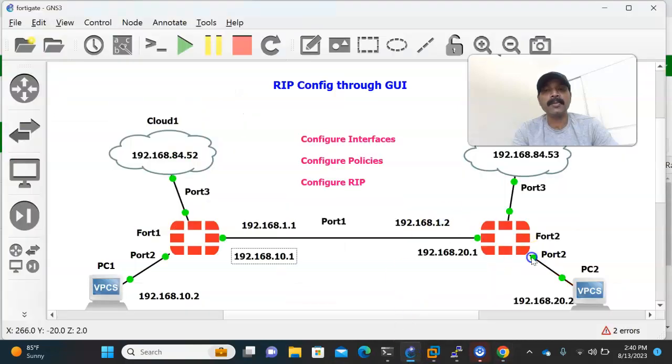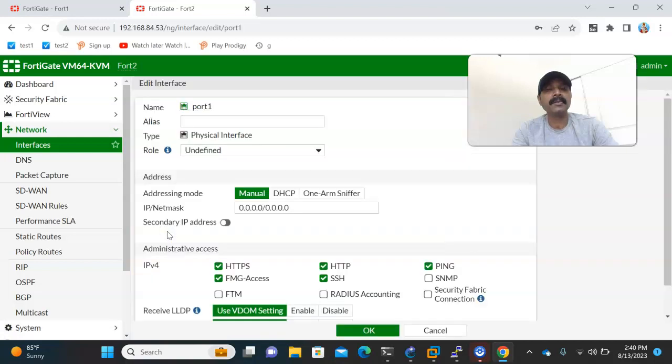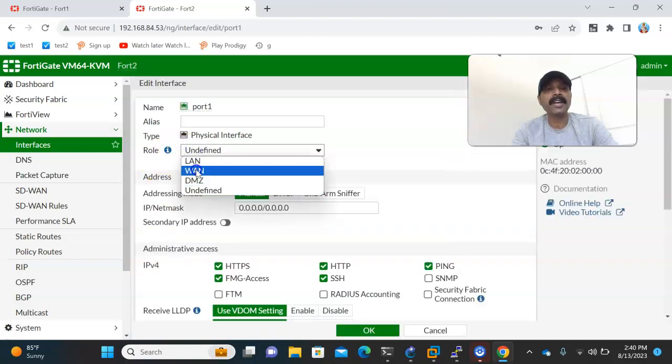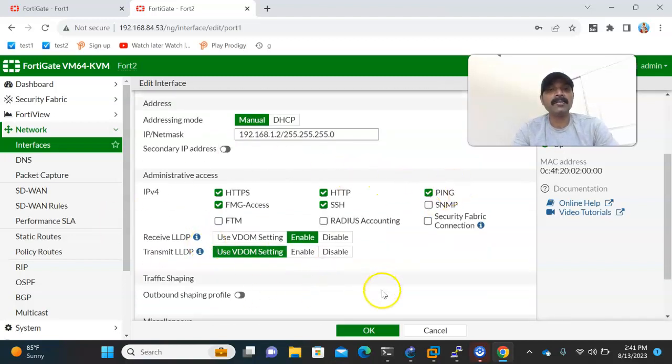Port 1 is a WAN port, port 2 is a LAN port. So just click port 1. Define the role as WAN, alias let us set it as WAN, and the IP is manual: 192.168.1.2/255.255.255.0. Now just click OK. Already the ping is enabled.